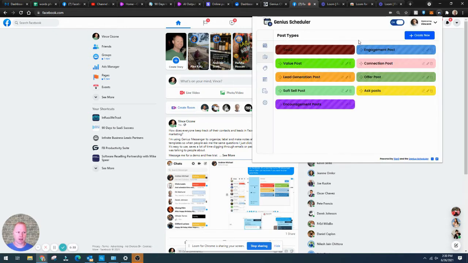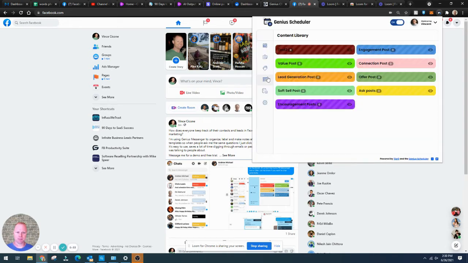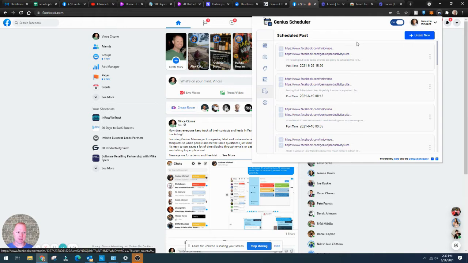We can change and add different post types. So if you have things that are value posts and you've saved certain posts as value posts in a library, you can go in there. What we've got is tags, so you can further subdivide it. If you've got a post that has different criteria in it, you can add those tags to it. And we've got a content library. So if you've saved or made posts that you want to reuse, you can store them here. And this is the main place where you'd set up everything.